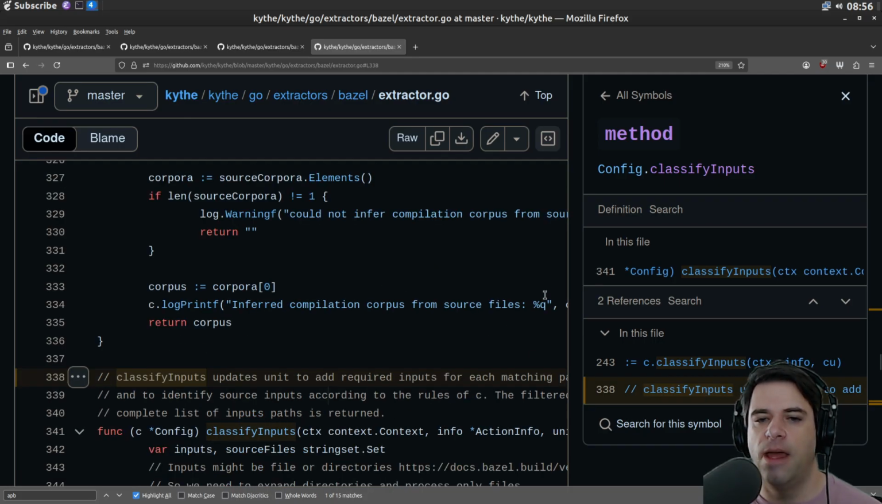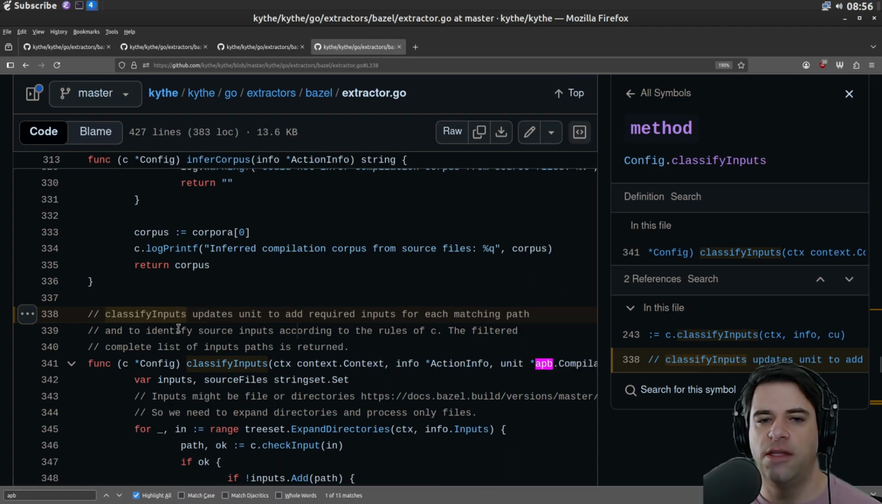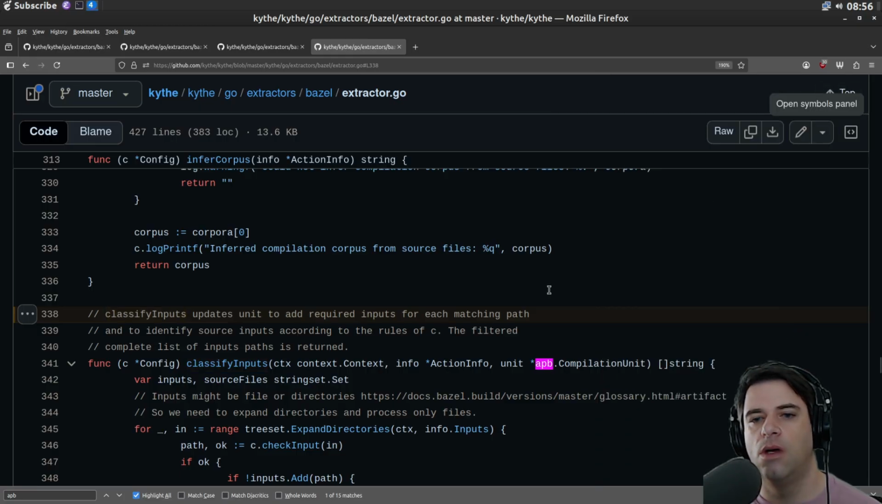Classify inputs updates the unit to add required inputs for each matching path and to identify source inputs according to the rules of C. C is what? The language or the config? The config. The filtered complete list of inputs paths is returned.